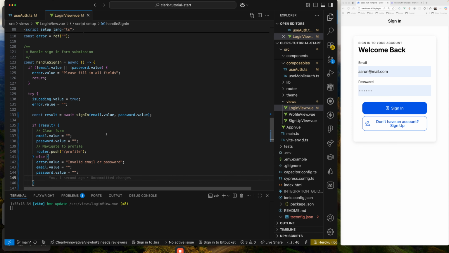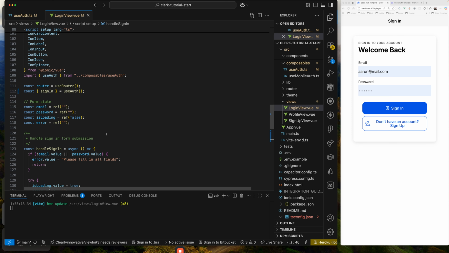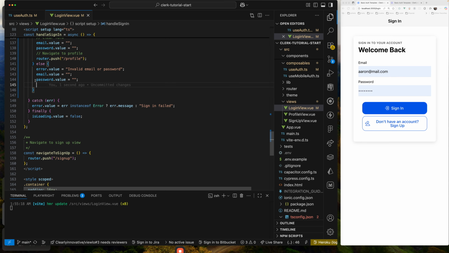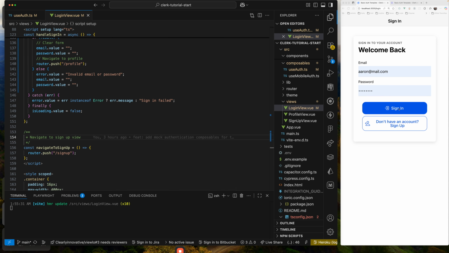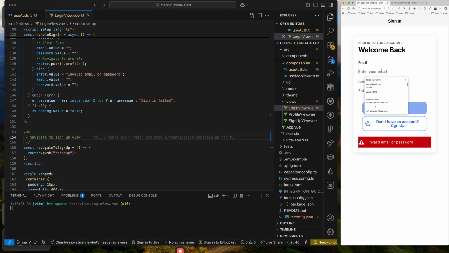Are we displaying the error value anywhere? Looks like we are, so that's correct. So let's see if we get something different. Sign in. So we're getting our error displayed. All right, now let's try again.